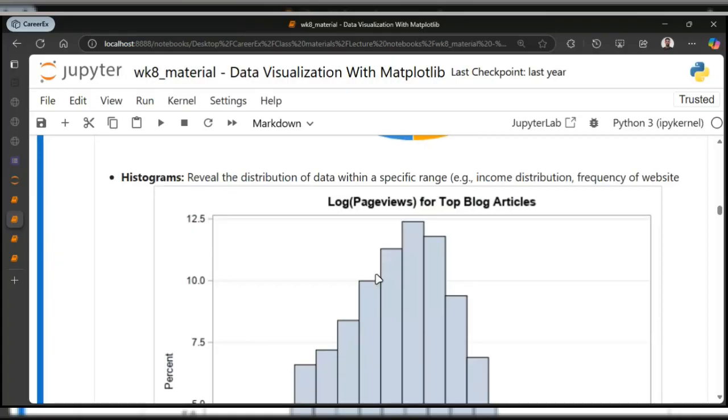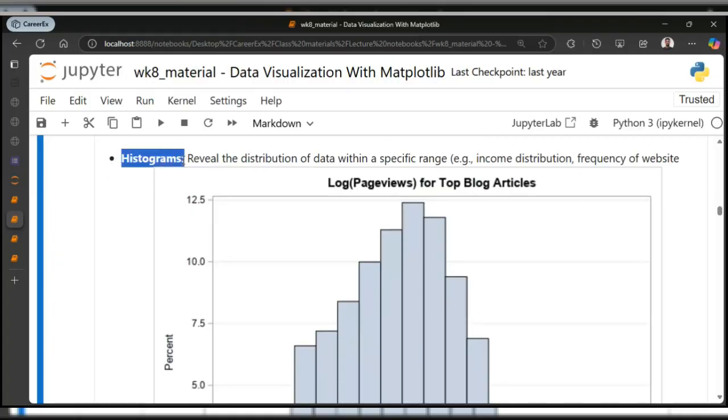So the next chart we have here is your histogram. Histograms are used to reveal the distribution of data within a specific range. This histogram is related to a statistical technique for getting the distribution of the data. What we mean by distribution of the data is knowing how the data points, or the different individual rows, are scattered or spread. All right. And this is peculiar to numerical variables.